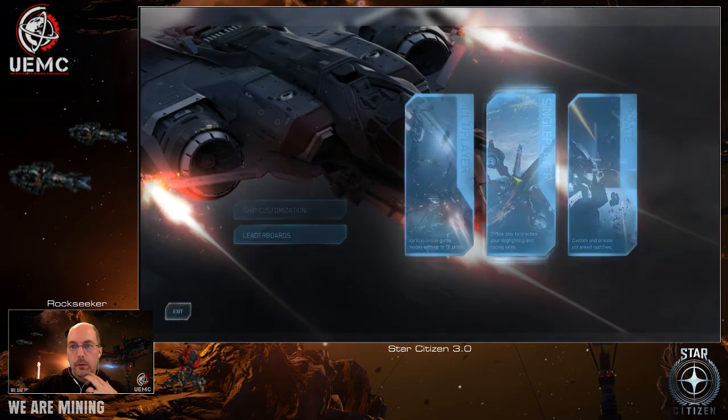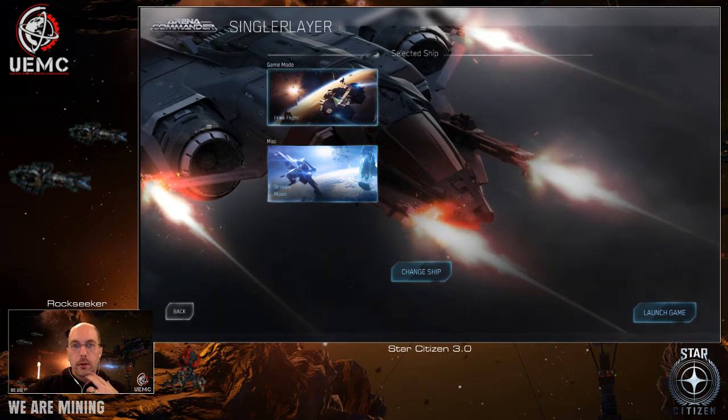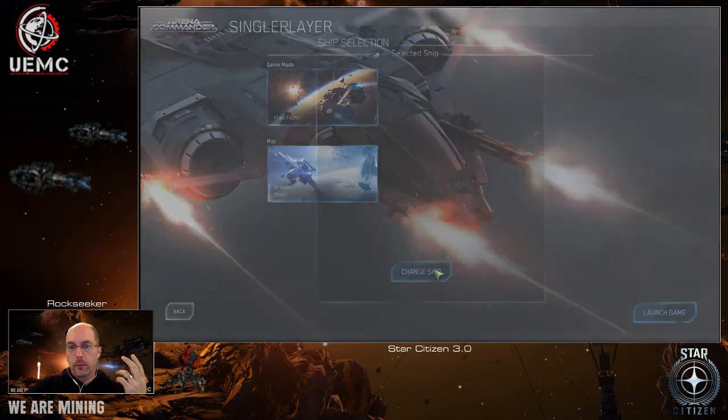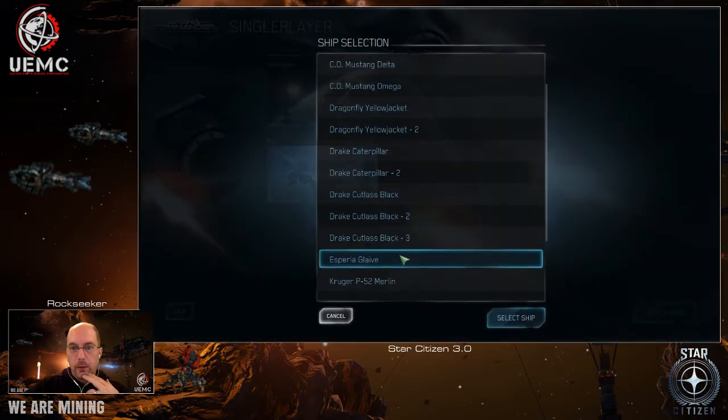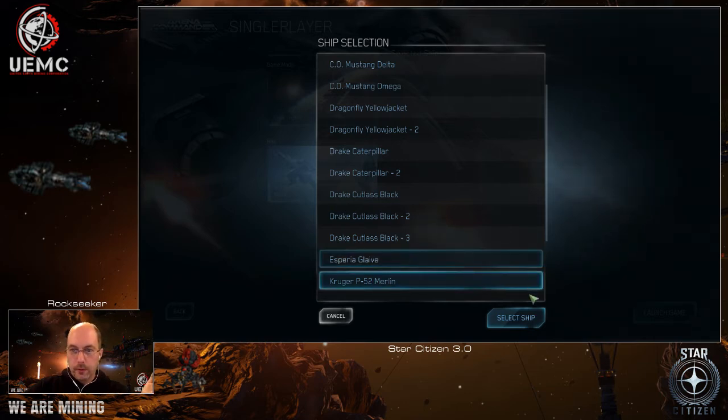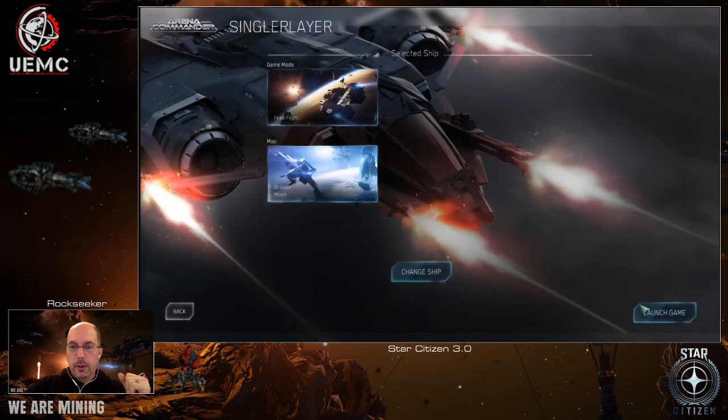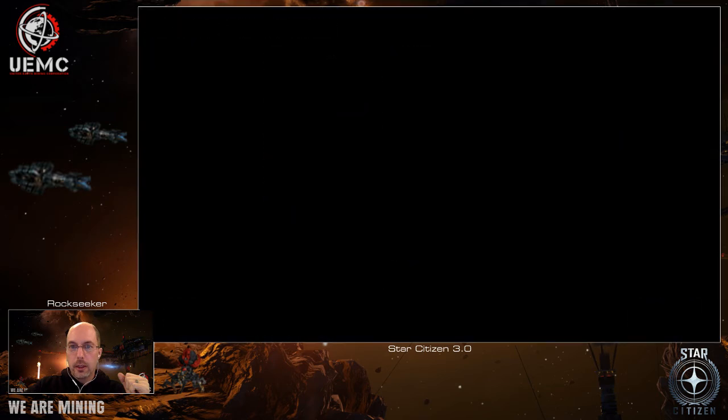You go single player, game mode, free flight, Broken Moon, whatever. I like to use my Glaive. Everyone knows I love my Glaive, I paid enough for it, so I'm going to use it. Okay, so select ship, launch game. Hopefully it won't be too long. It shouldn't be. My computer is good enough.